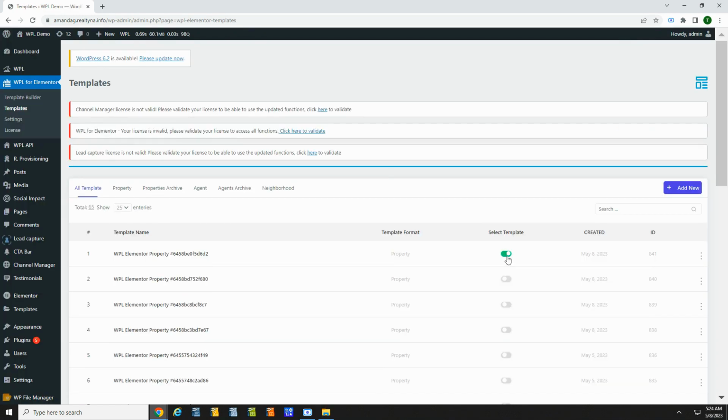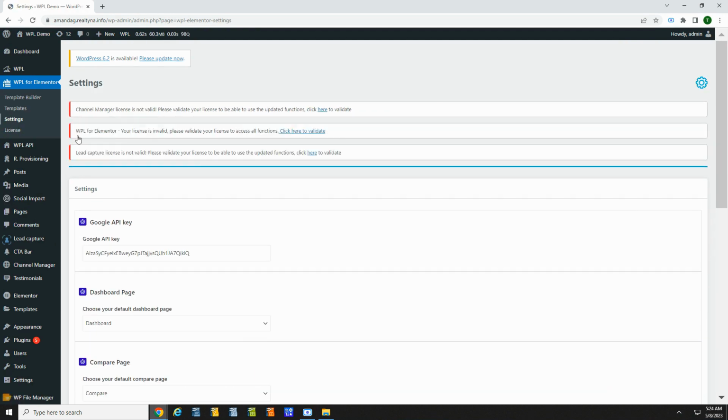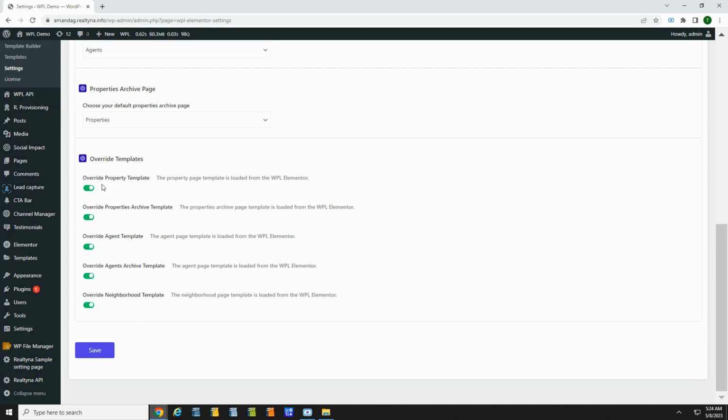To use this template, go back to the Templates menu and activate it. Now go to WPL Elementor Settings and make sure Override is active. And that's it! Your template is set up and ready to use on your site. With WPL for Elementor, you can add countless features and customizations in just minutes.